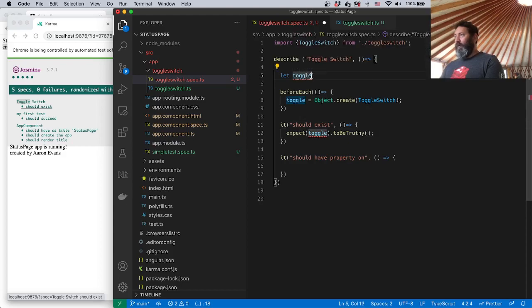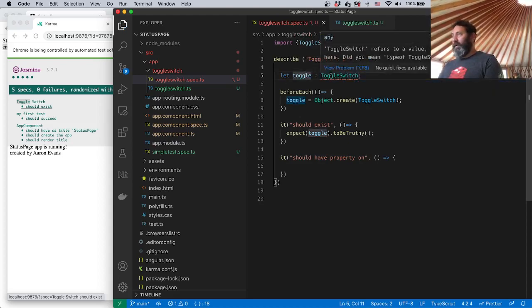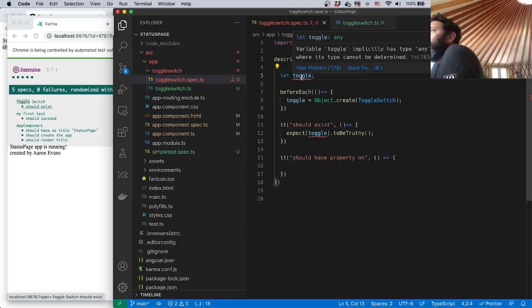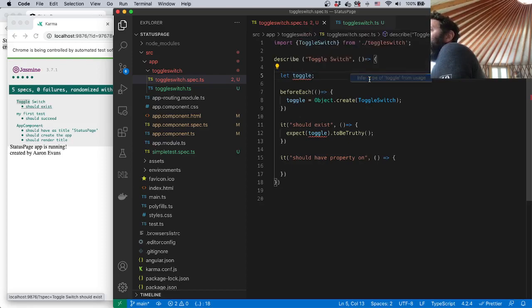So it's giving me a warning. I can actually tell it that it's a type toggle switch. Because there isn't a type, it's just a problem. Quick fix: variable toggle implicitly has type any. So it wants me to call it any. That's a warning, really. But VS Code is being picky about it.